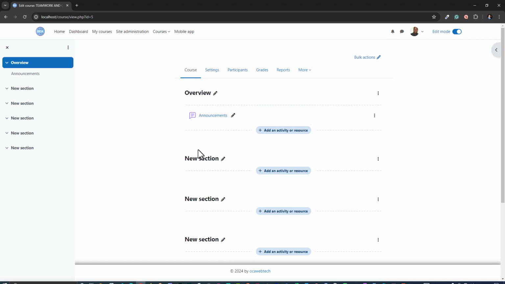Since our courses are organized in sections, I'm going to edit the heading of each section, and in my own case I've organized my course into modules. Let's say module 1, module 2, and so on. To edit each of these section titles, you need to click on this pencil icon.